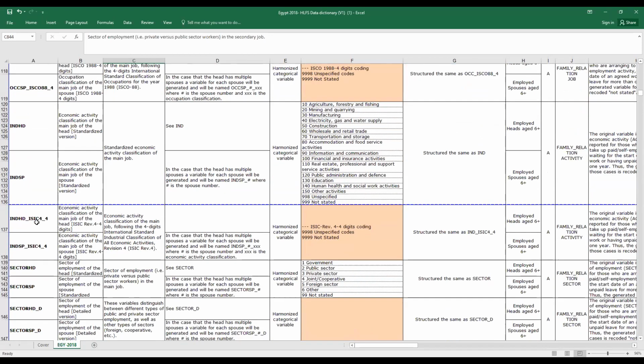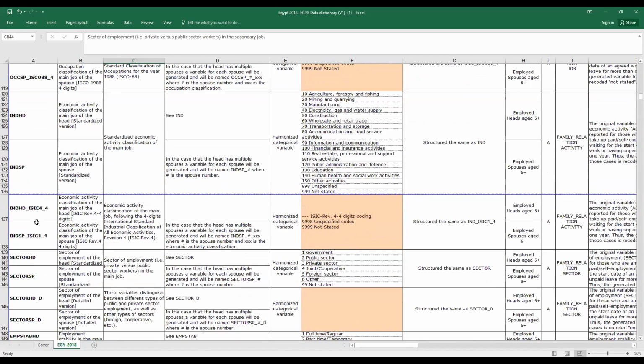So for each survey, we actually have two data sets. One data set is for the household and the characteristics of the head of the household and their spouse. And another data set is for the individual. So if you want to, you can merge the two data sets together.